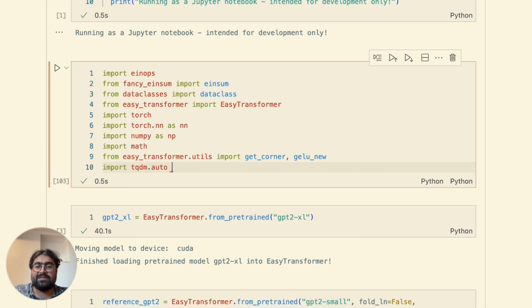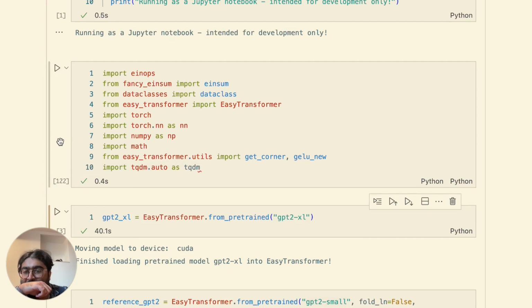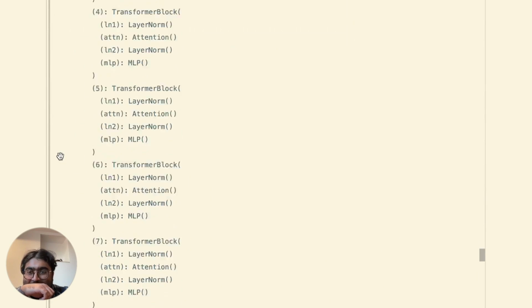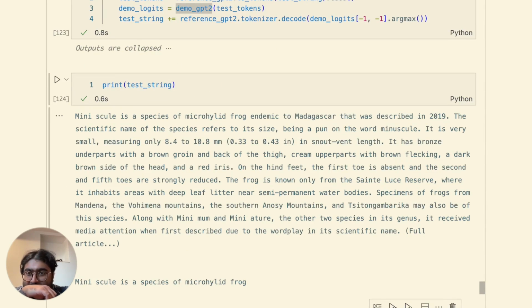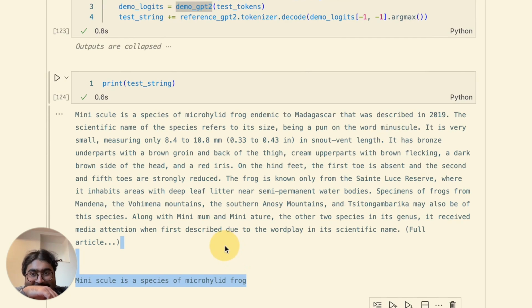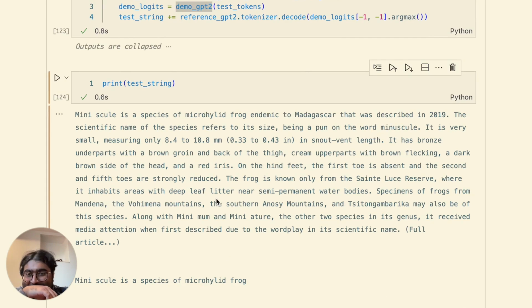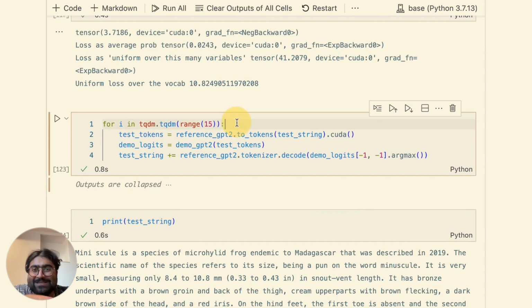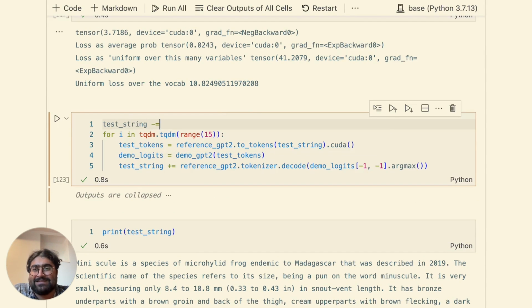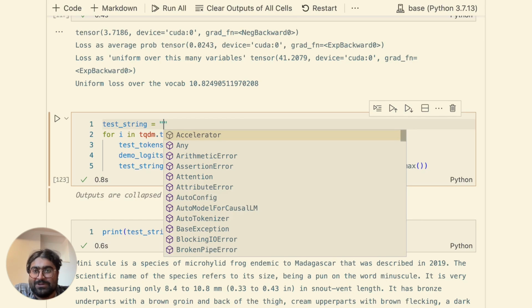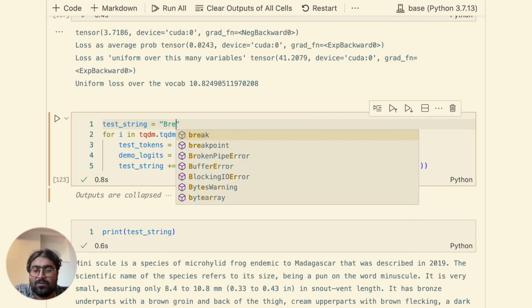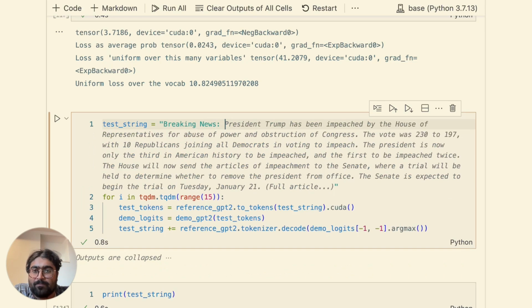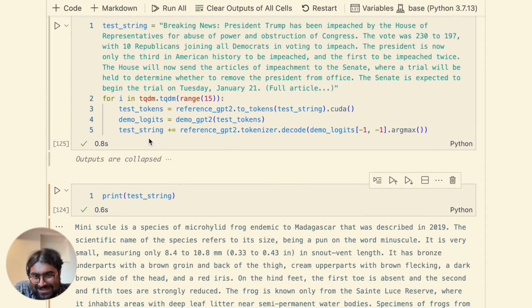TQDM is this glorious library that you can just put around an iterator and it will produce a progress bar for you, and I love it so much. Great, what did this do? It has decided to copy the article. Wild. Let's try something else. Test string equals... what's a good thing? Wild. That's a fun thing Copilot has decided to generate for me. Let's try this and see what it does.